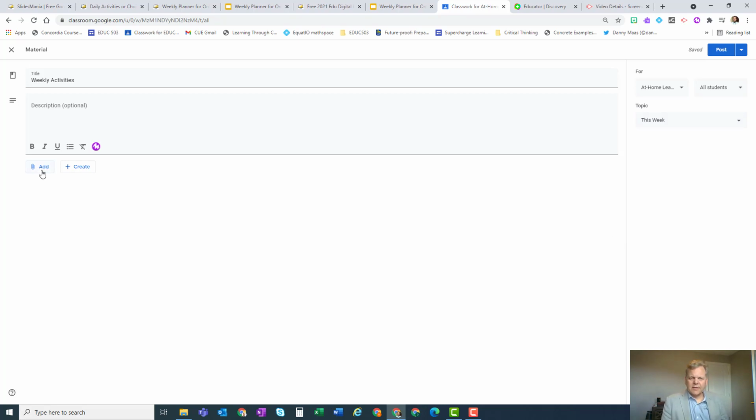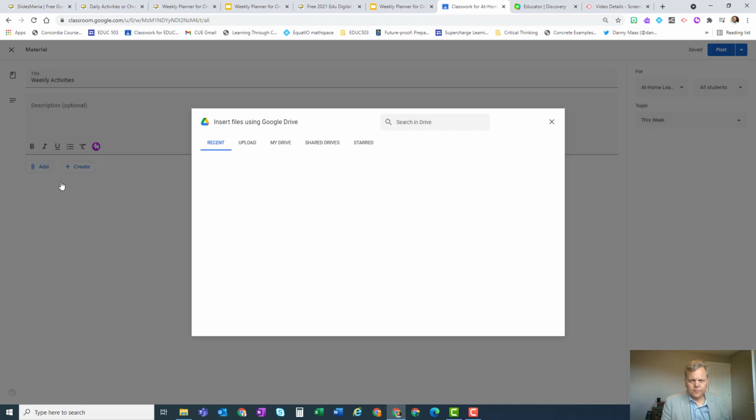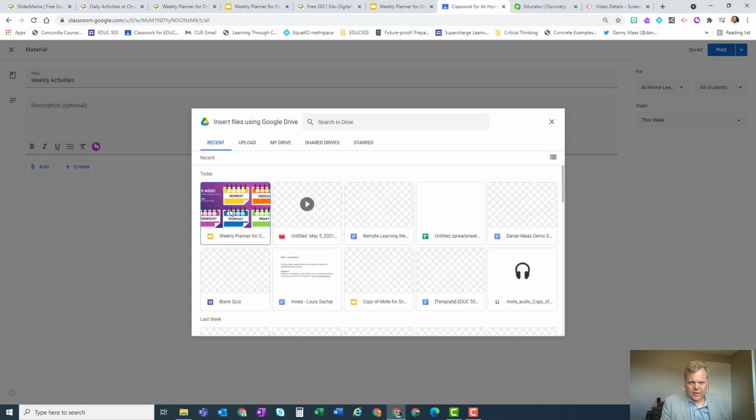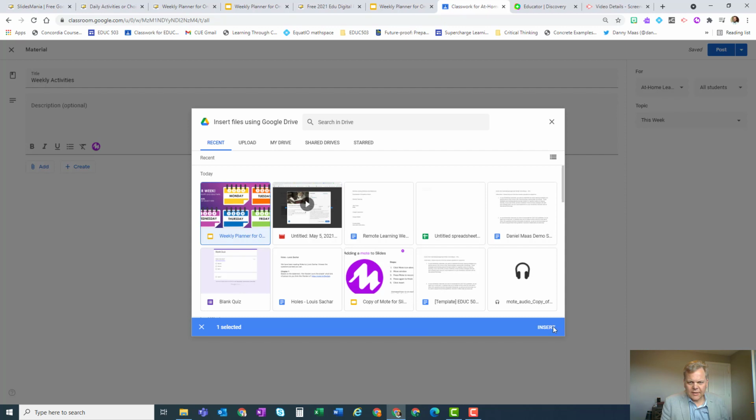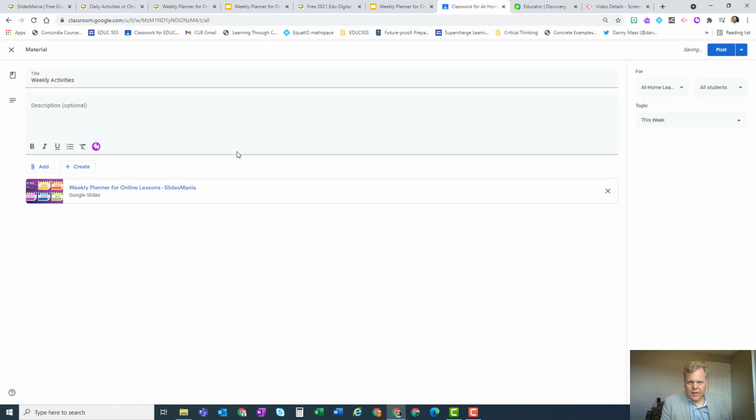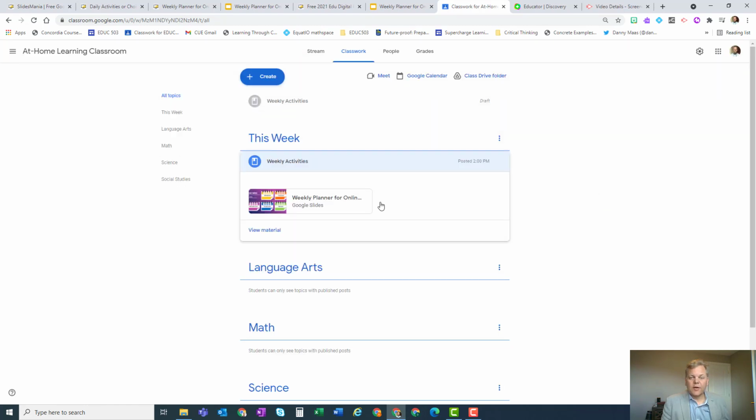Now that slides weekly planner that we have is in our Google Drive. So I'm going to add it from Google Drive. Again, because it's the most recent thing now that we've worked on from our Google Drive, or one of the most recent things, that slides weekly planner, there it is. I'm going to select it right away and hit insert. And it will show up as a material viewable to my students, such that when I post it, now my students will be able to see it on my Google Classroom. So there is a weekly template that I have in my Google Classroom for my students.